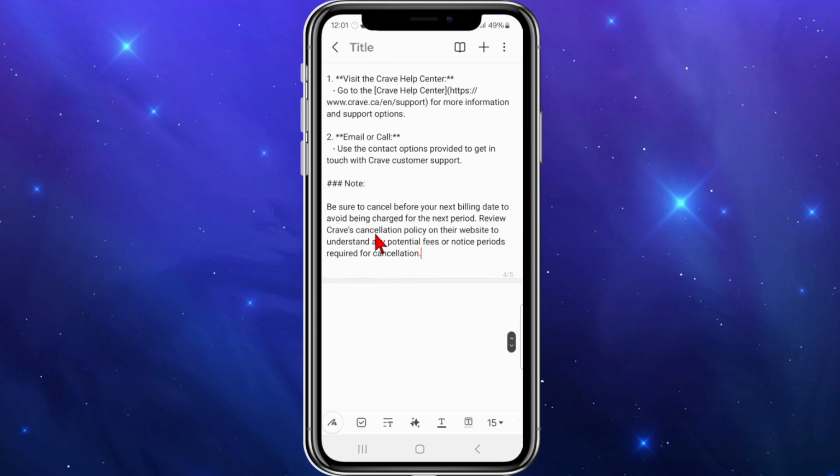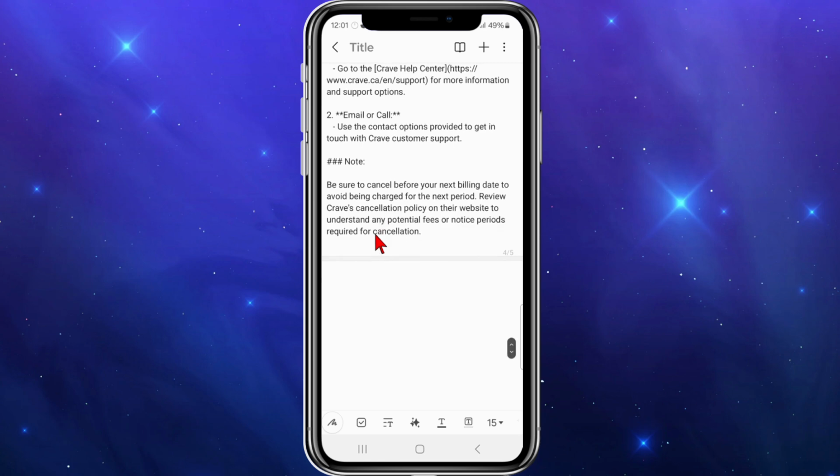And on a side note, be sure to cancel before your next billing date to avoid being charged for the next period. Review Crave's cancellation policy on their website to understand any potential fees or notice periods required for cancellation.